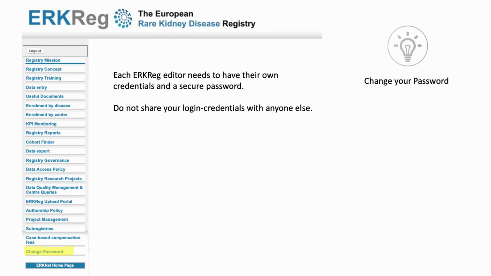The last tab is to change your password. Please know that it is important that every ERKReg editor uses their own personal credentials and maintains a secure password. Login details must not be shared with anyone else. If you have forgotten your password, you can reset it via the ERKNet homepage in the login area.